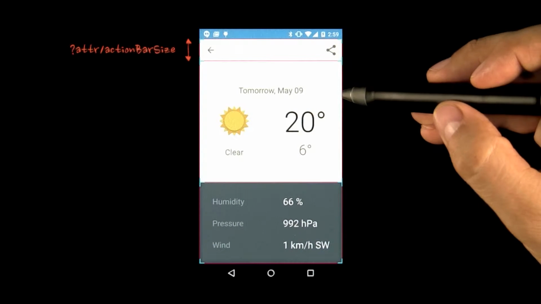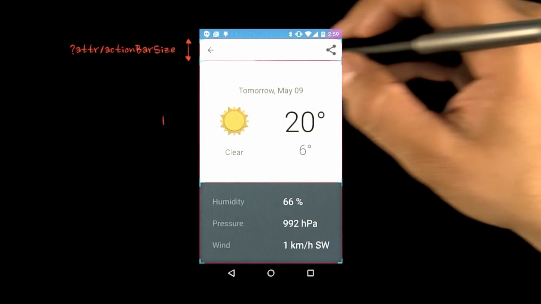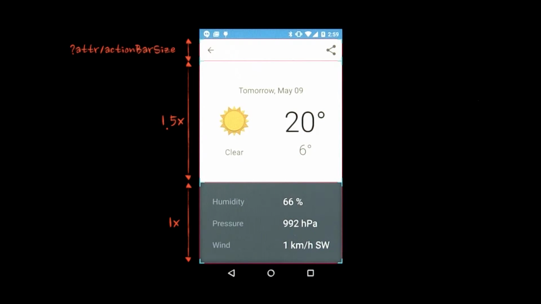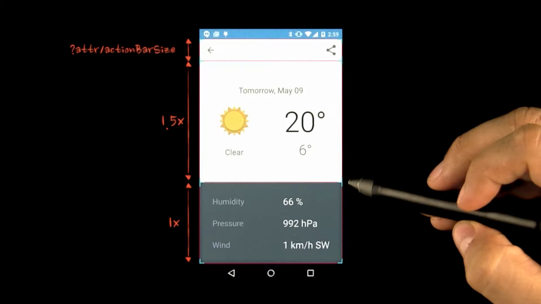Some quick measurement shows that the top set of Today elements is 1.5 times the height of the bottom half of the detail elements. Sounds like a job for a linear layout with weights.